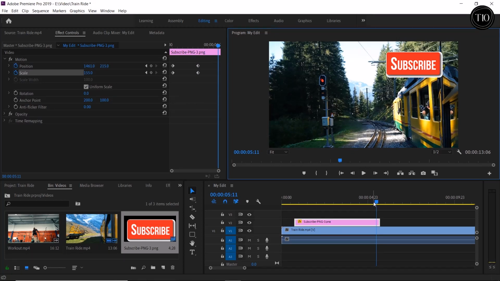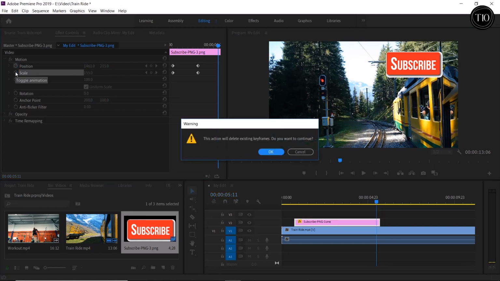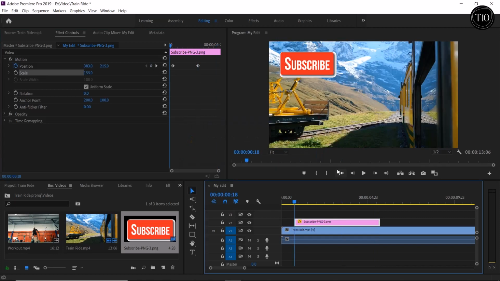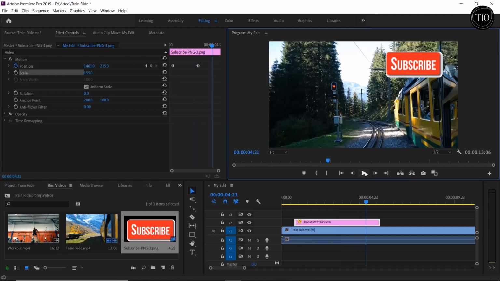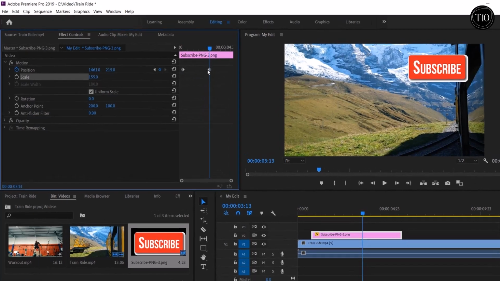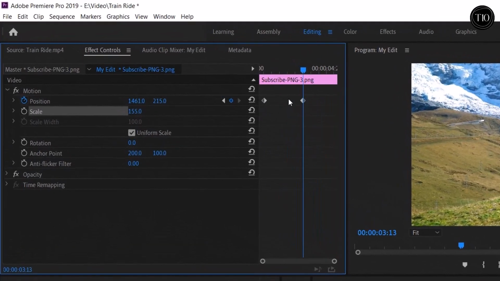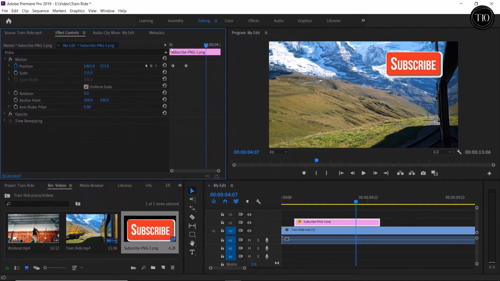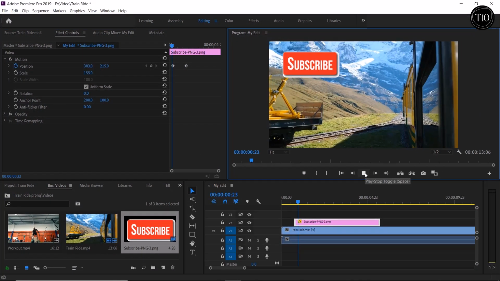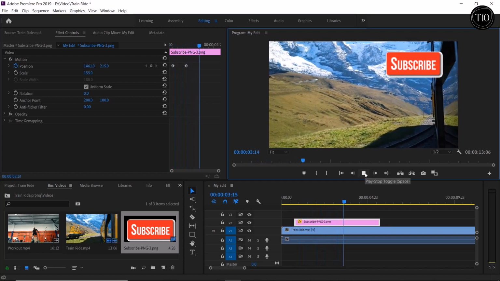If you want to delete the animation, you can reset it from here. Now it looks like the animation is going too slow and you want to make it faster. Then what do you have to do? Just bring point A and point B closer to each other. Now let's do that. Grab the keyframe and move it closer to the other. And play right now. Now it goes much faster.